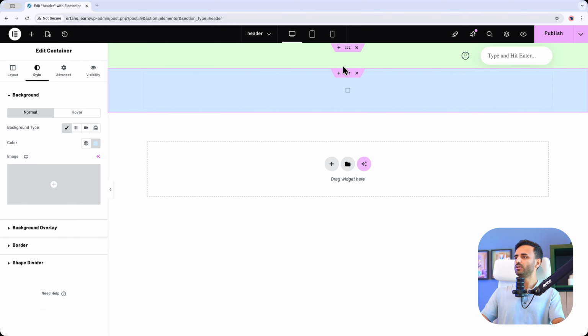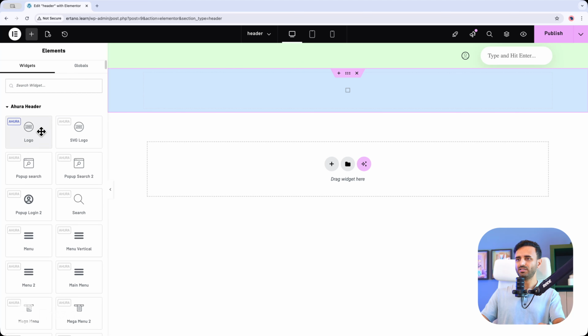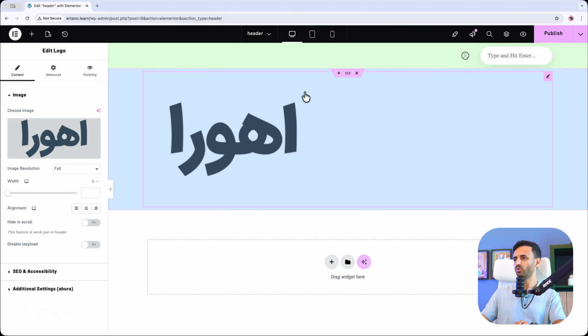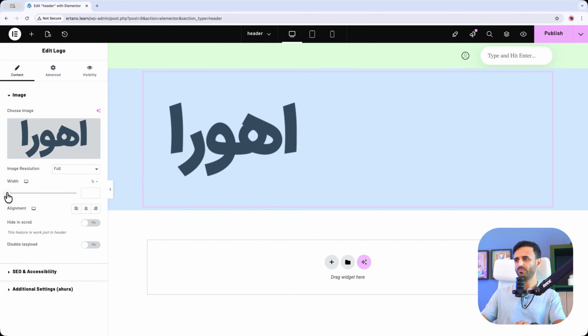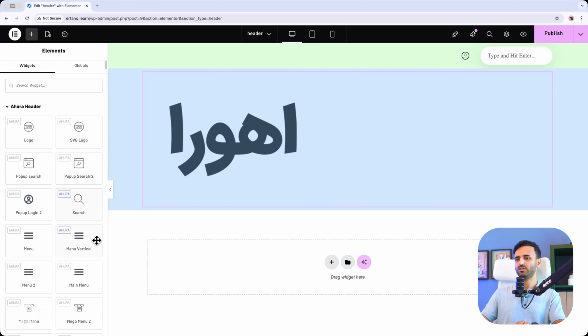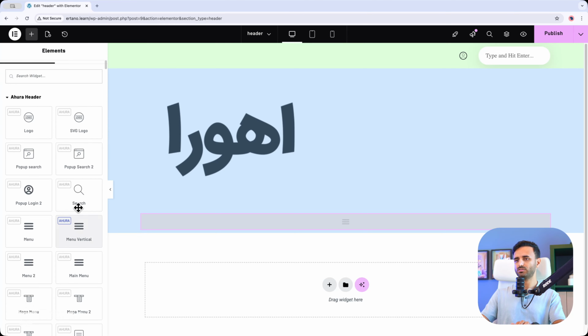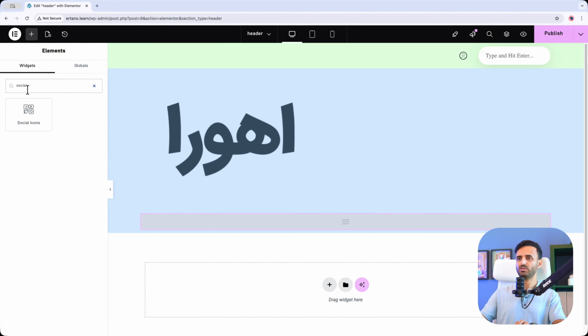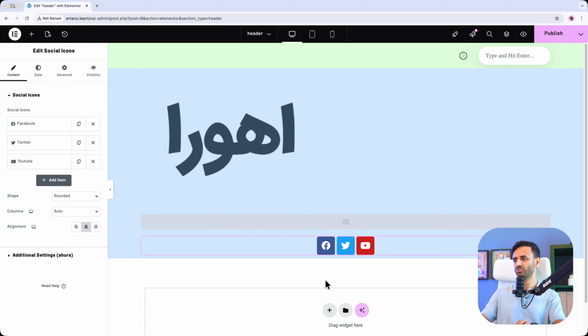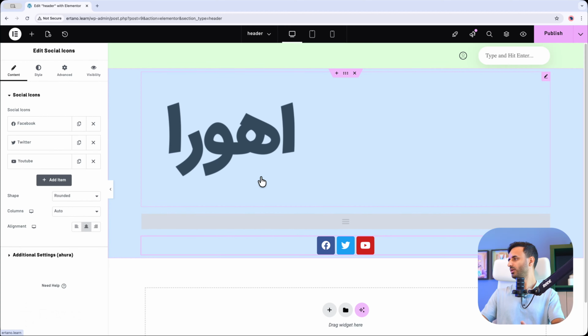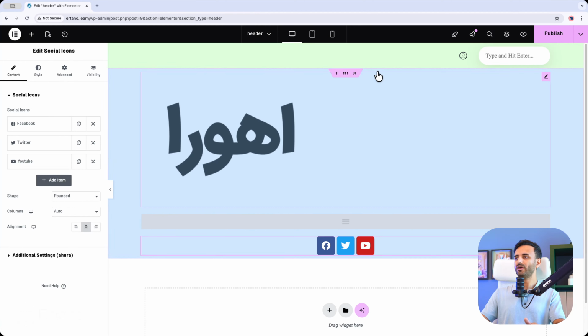So I did it. I have two headers. In the add element section, I'm going to add a logo here. Then I'm going to add a vertical menu here. I'm adding some items to my header, for example, social icons, something like that. And we have two headers, top bar and main header.